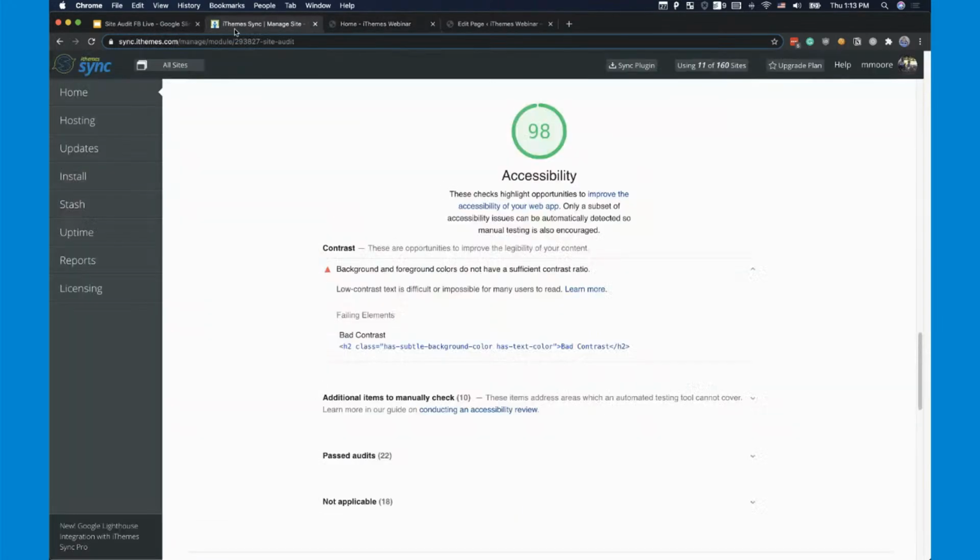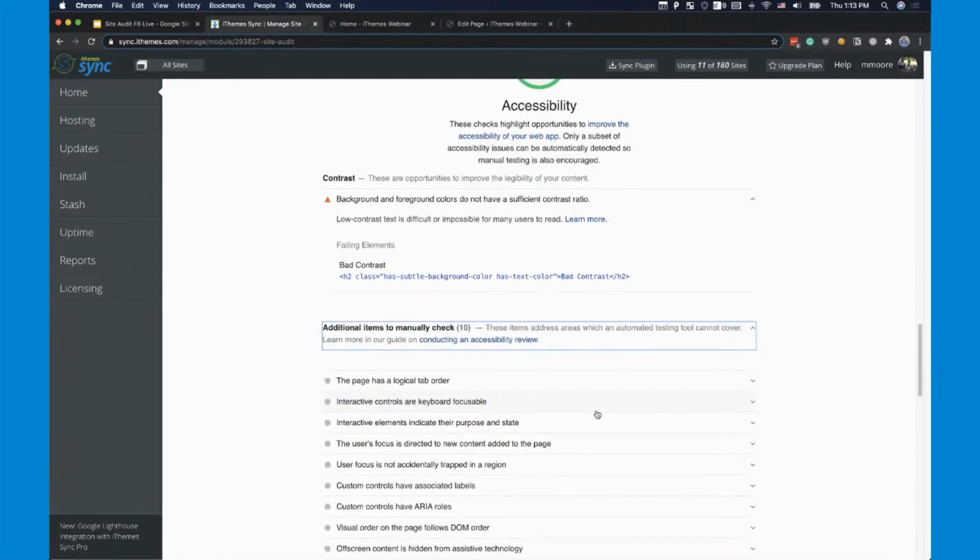So it's a good way to make sure, and there are lots of different things in here that it does check for. This is just one example, but what I really like about it is that it doesn't tell you just that it found it. It tells you what it is, and you can go to their documentation to learn more. And then there are some things that it cannot check through an automatic scan.